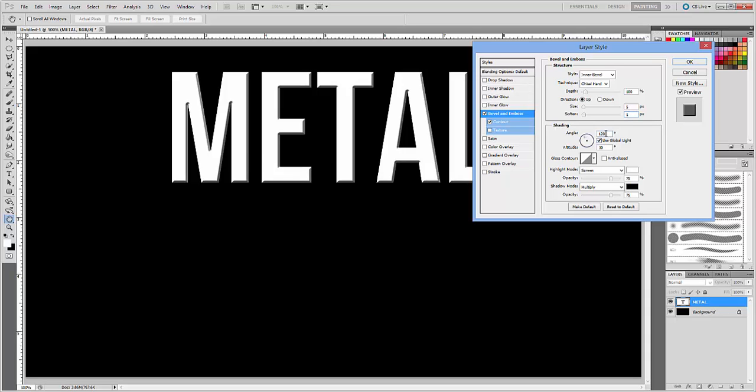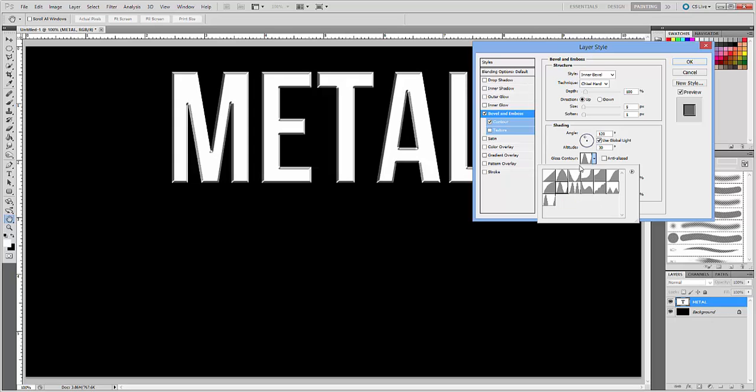For the shading, these presets usually come already adjusted to the angle 120 and the altitude 30, and global light is checked, so that's already selected, so you can keep that on. But one thing that we're going to be changing in shading is the gloss contour. And for the gloss contour that you want to select is the ring. It's a ring. Here it is. If I'm hovering over it, you can see it's this one right here.